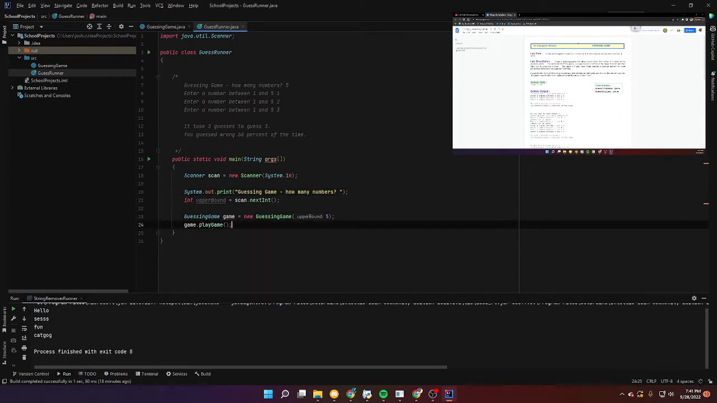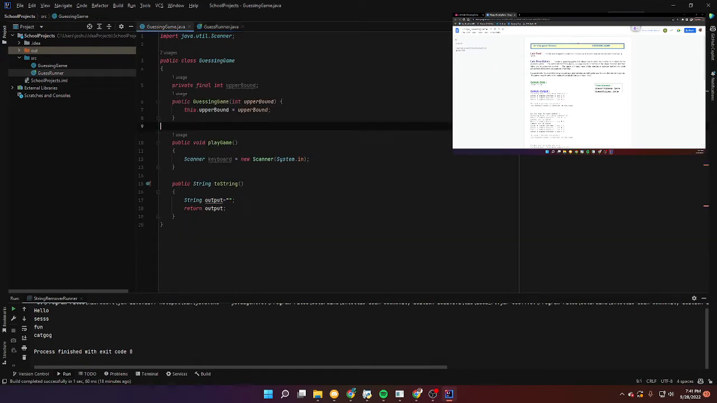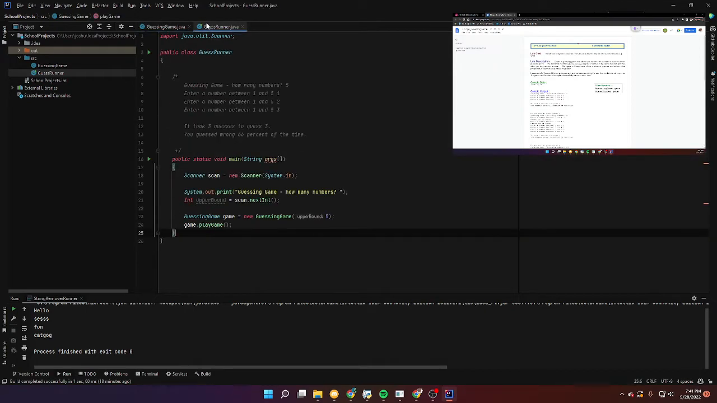Game.playGame. That's what we're gonna do because that's the only other method we can call. And oh, whoops, I meant to throw an upper bound in this one instead of 5. So guessing game, how many numbers? 5 or 20, whatever user input, and then set the upper bound to that. So now, game.playGame.